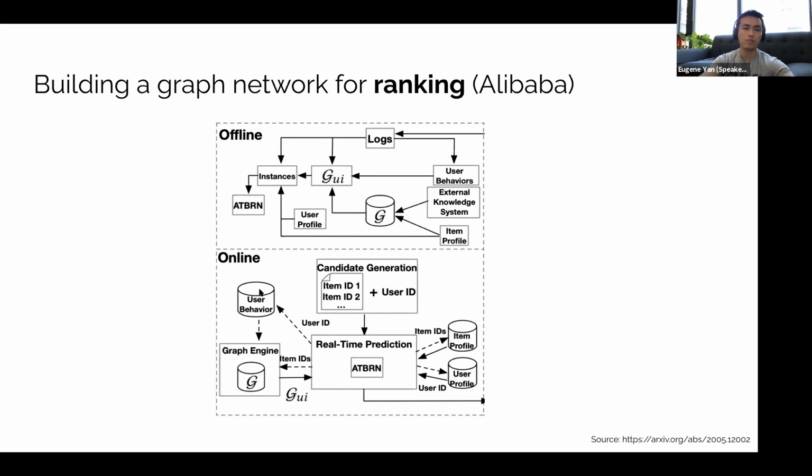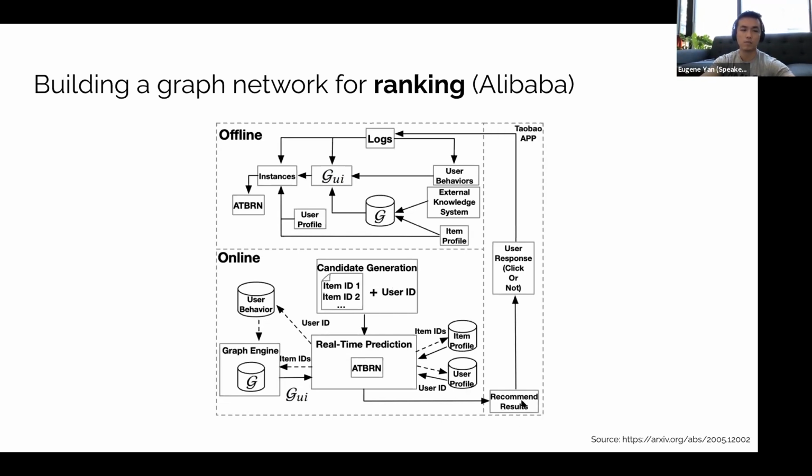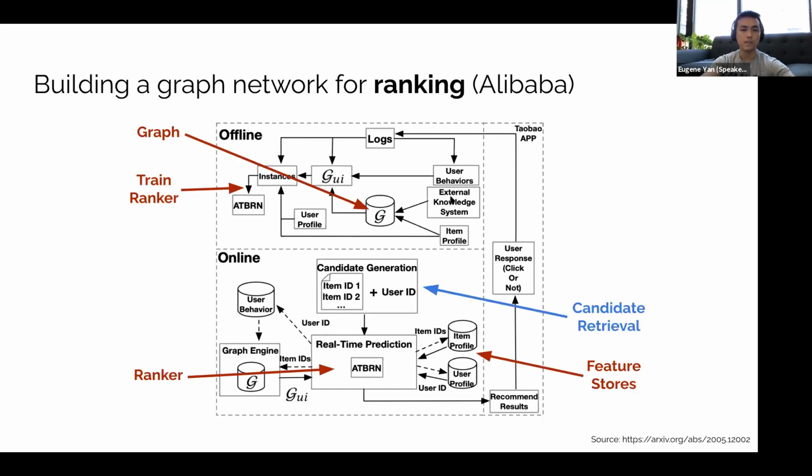And of course, they also need to call their graph engine, which relies on their historical user behavior. All of this, the graph representation of the item data, the item attributes and the user attributes, is then sent to the ranker, which predicts the probability of click on each candidate item, which gets the recommended results. The key response is whether the user clicks on the item or not, and this is then fed back into the feedback loop for logs. Over here, again, we see very similar things. In the offline environment, they build their graph and train a ranker. And in the online environment, here's the candidate retrieval, here's the ranker, and here are the feature stores that they use.